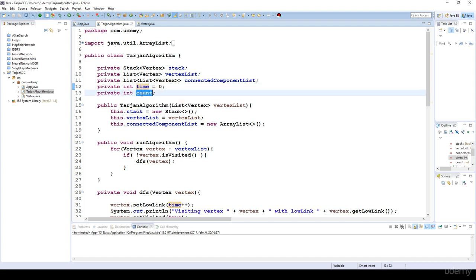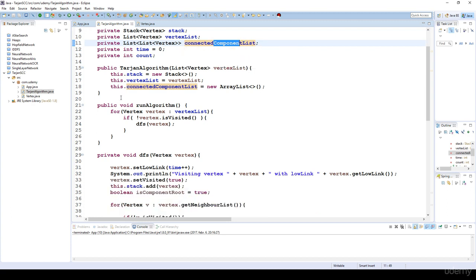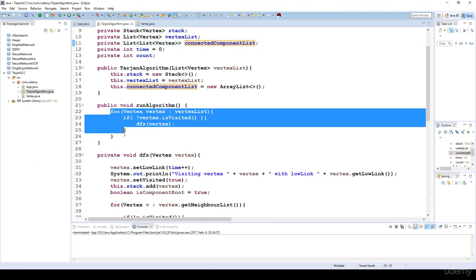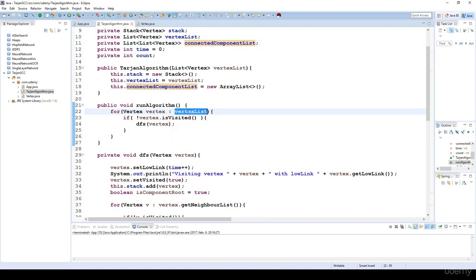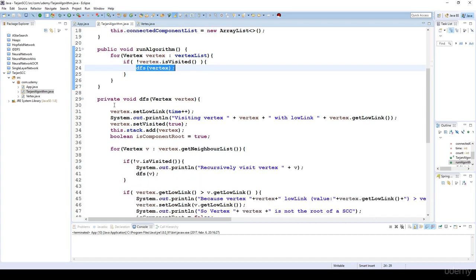And we have the counter. This counter is going to count how many components we have, so how many strongly connected components there are at the end of the algorithm. The run method is going to iterate through all the vertices in the vertex list we get from outside, and if we haven't visited a given vertex, we keep visiting it with the help of depth first search.